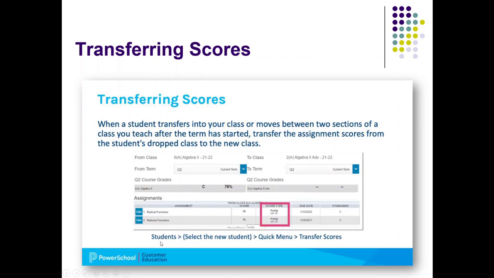So from the students, you select the new student, then you would go to the quick menu. This is the quick menu up on top, and then transfer scores. And then you can see how from here, from one class to the other, the scores would transfer based on the terms from here as well. So you can see how the class on the left is period 6, the class on the right is period 2.